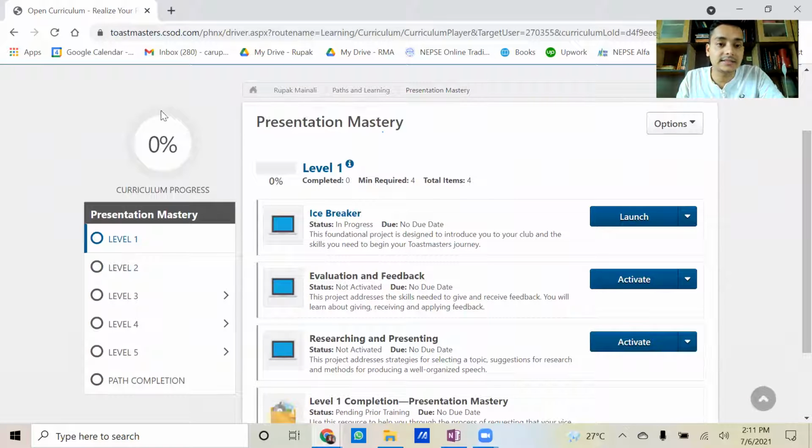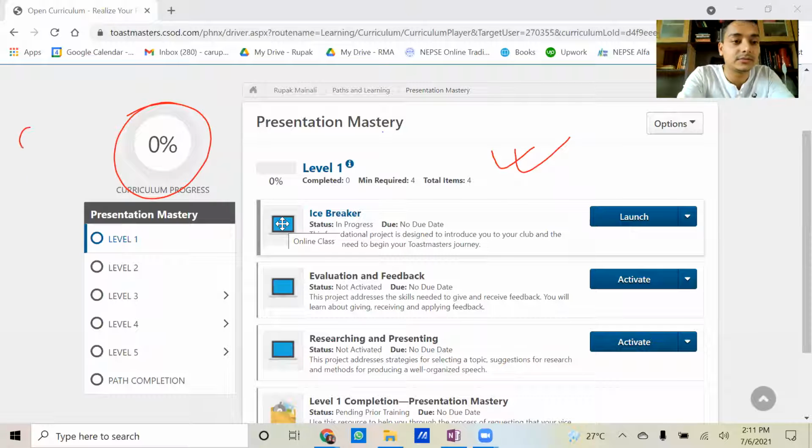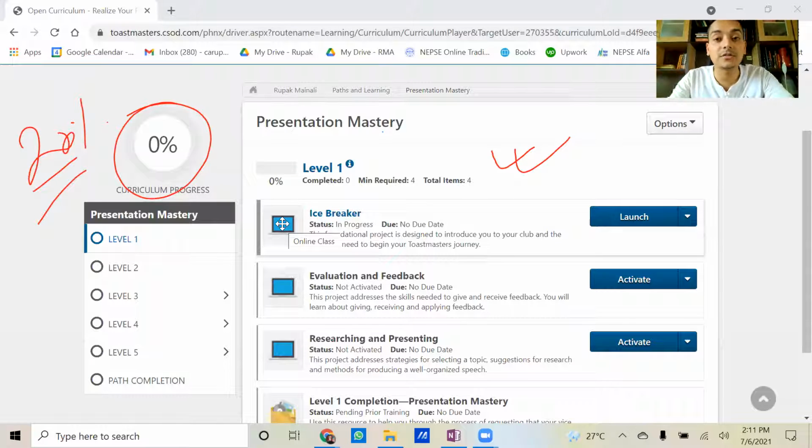Out of this, this indicates that this screen, okay, so this indicates your progress. As you complete level 1, it might reach up to 20%, and then gradually it will increase how much of the path you have completed. So moving on, there are 5 different levels: 2, 3, 4, 5.